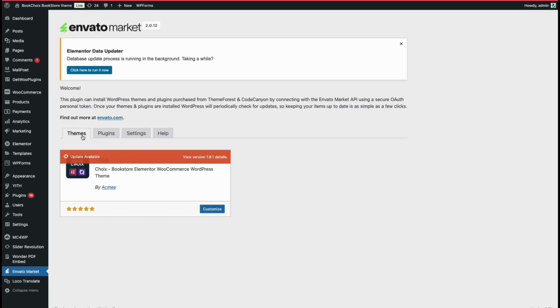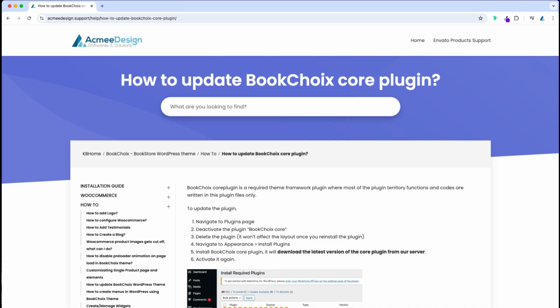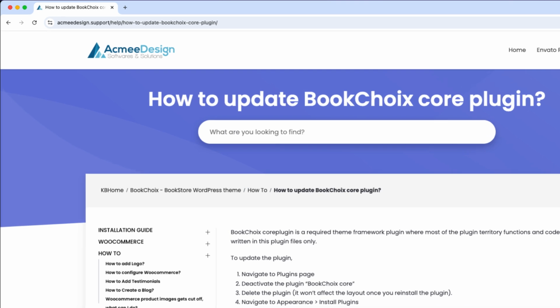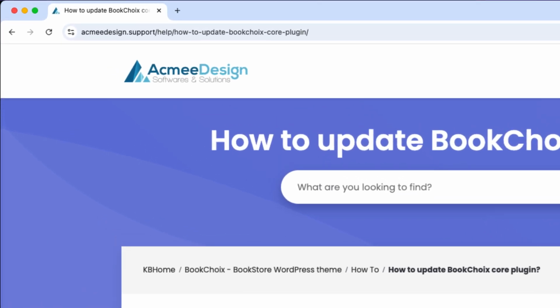Now, navigate to the Themes tab. Find the BookChoix theme and click the Update Available link if an update is available. The theme will update automatically in the background. And don't forget to update the BookChoix Core plugin whenever an update is available. Follow our tutorial for updating the core plugin to ensure compatibility.